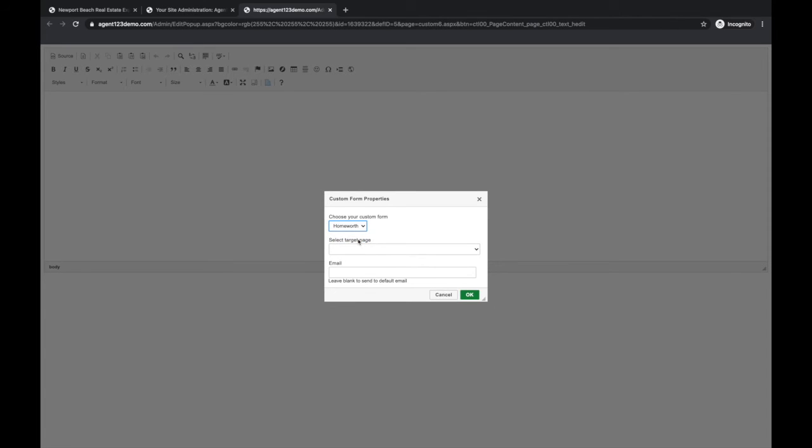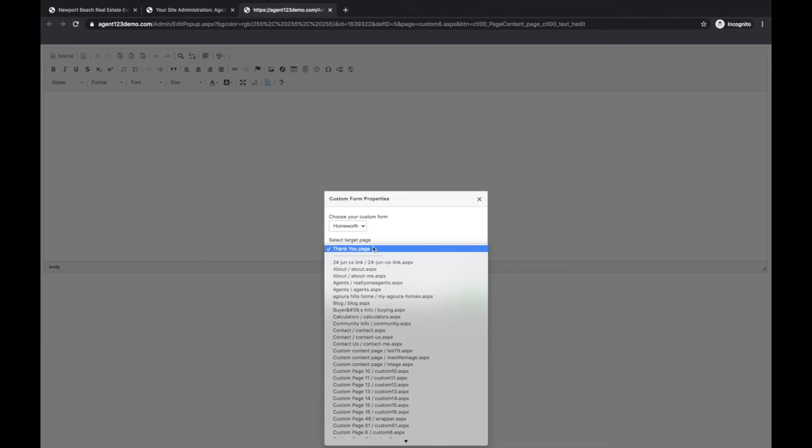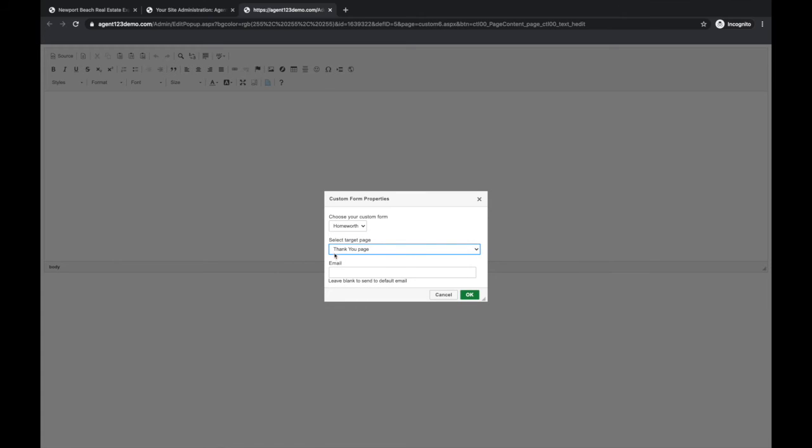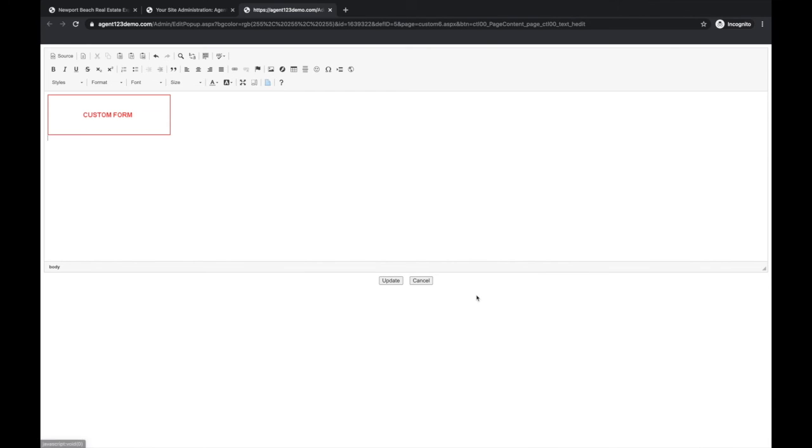For the target page, select the thank you page. After they fill out the form, your contact information will appear. You can also direct it to another page if you created another page that you'd like to direct to. The email section, if you want the forms to be sent to a certain email, you can add it there. Otherwise, it will go to the default email listed in your website.